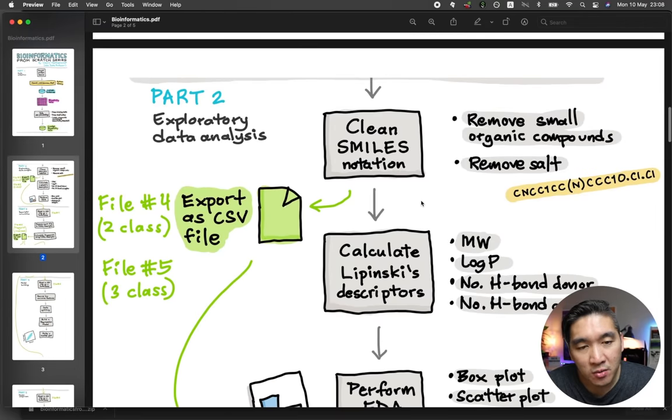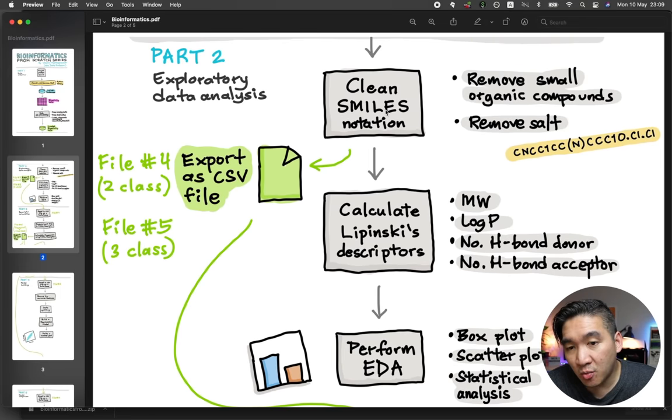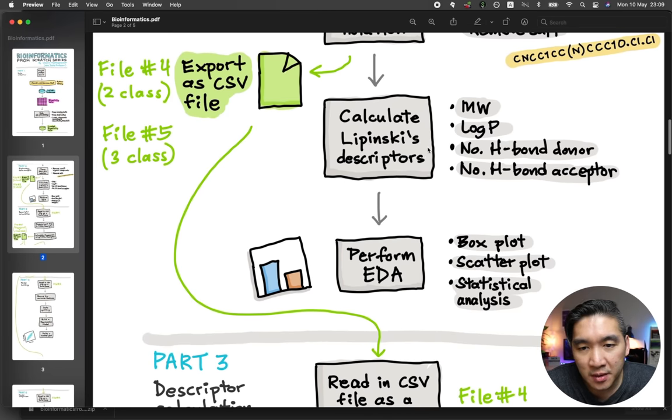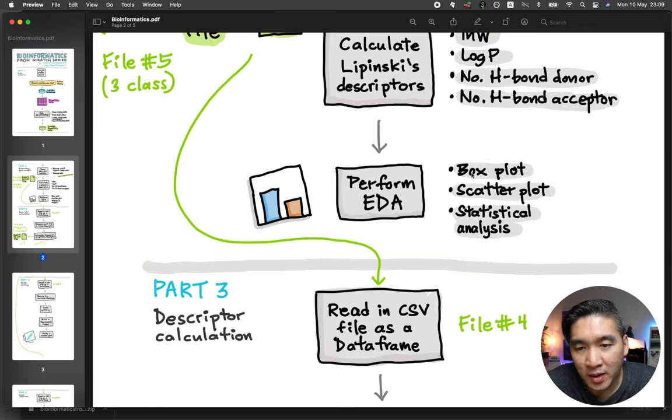data set. And then in part two, we're going to perform exploratory data analysis, whereby we're going to firstly clean the SMILES notation, which represents the chemical structure of the compounds in the data set that we're going to analyze in the video series. And then we export that out as files number 4 and 5, which will be available to you in the GitHub repo provided in the video description of this video. And so the number 4, 5 here will be labeled in the description. And so what it essentially means is that they have 2 class or 3 class, which is the Y variable. And then once we have cleaned the SMILES notation, we're going to calculate descriptors in order to perform EDA. And for EDA, we're going to use visual plots, and also we're going to perform statistical analysis as well.